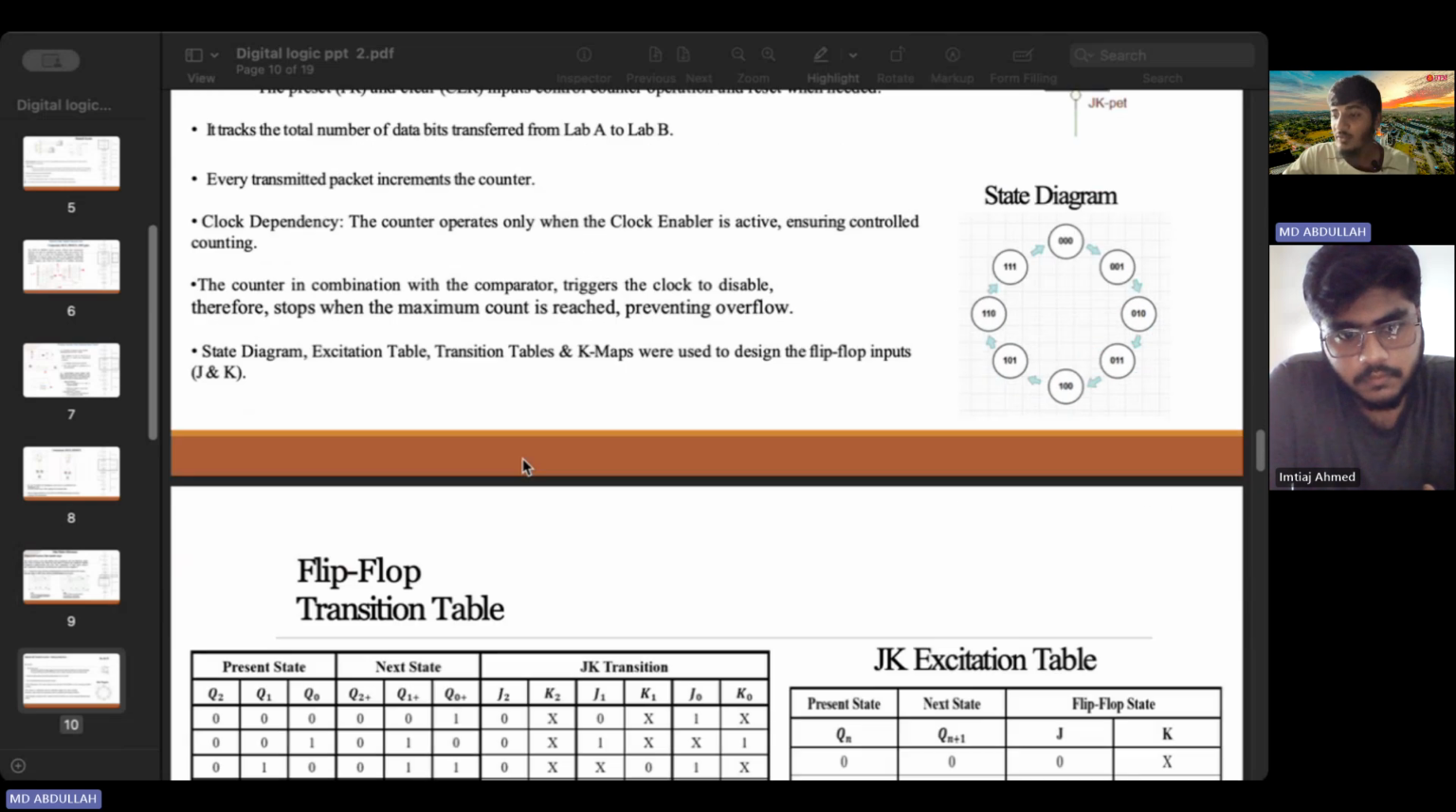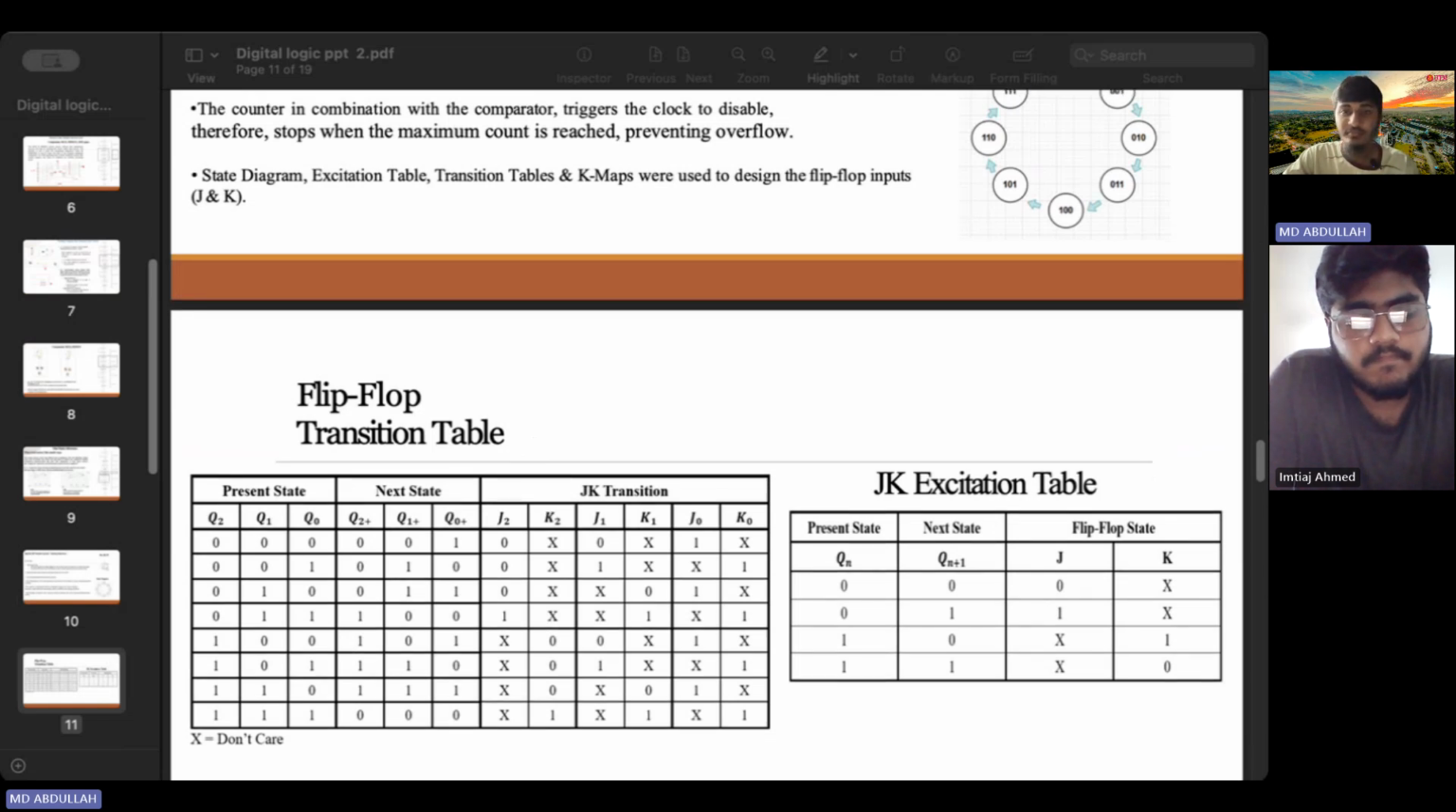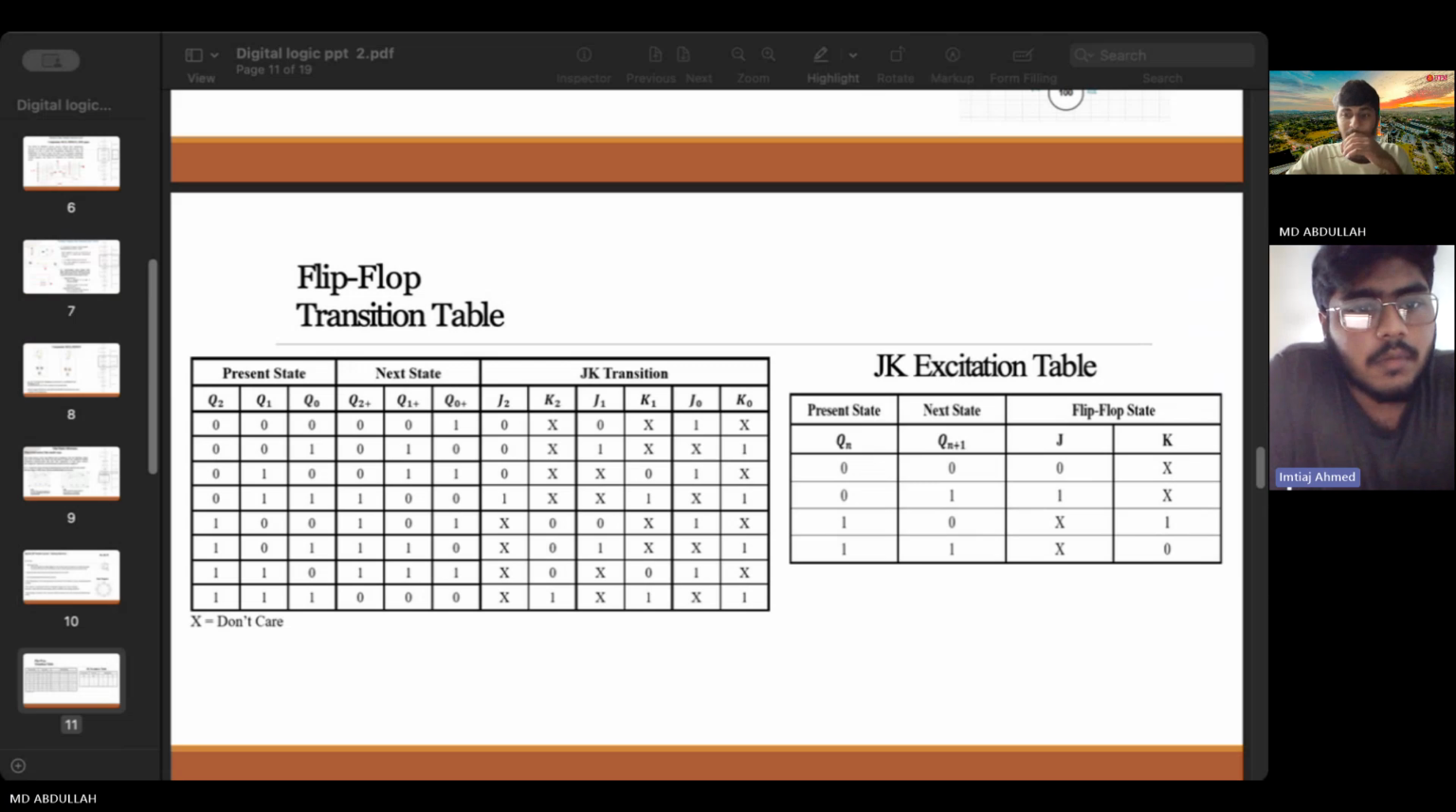The next part will be explained by our next team member, Imtiaz. Imtiaz will explain from slide 11. Thank you. Assalamu alaikum, doctor. This is Imtiaz Ahmed. My part is, we will start from here.